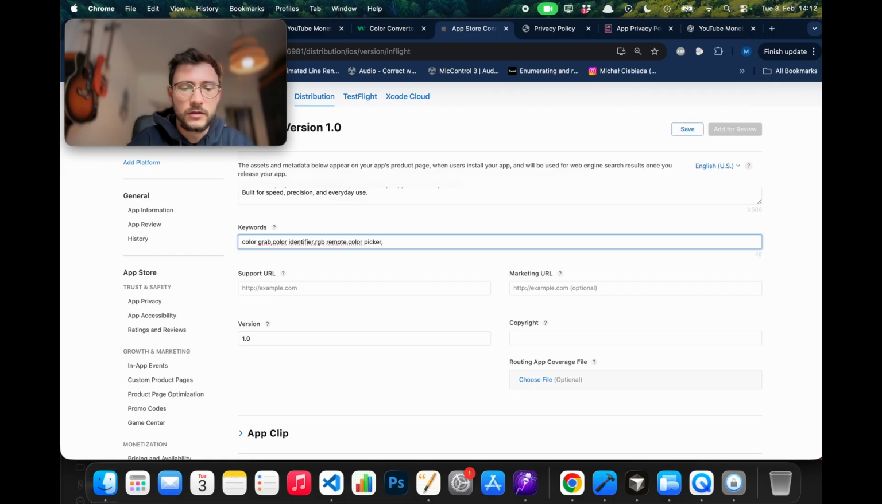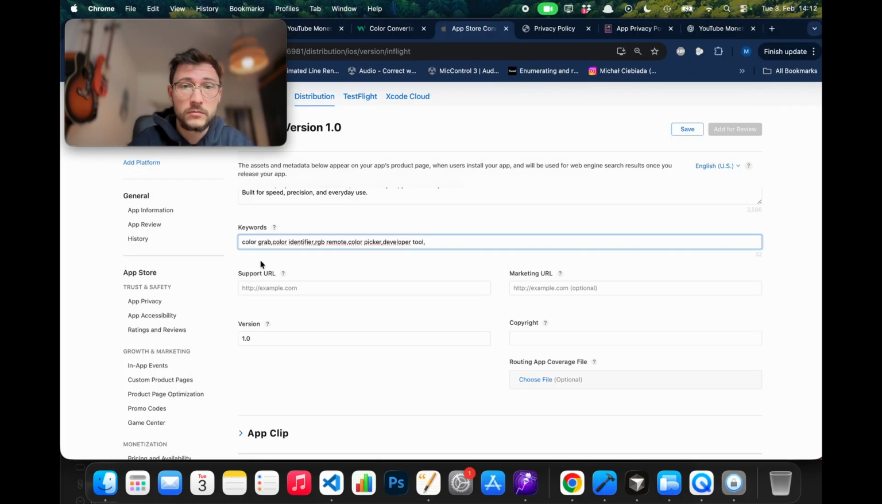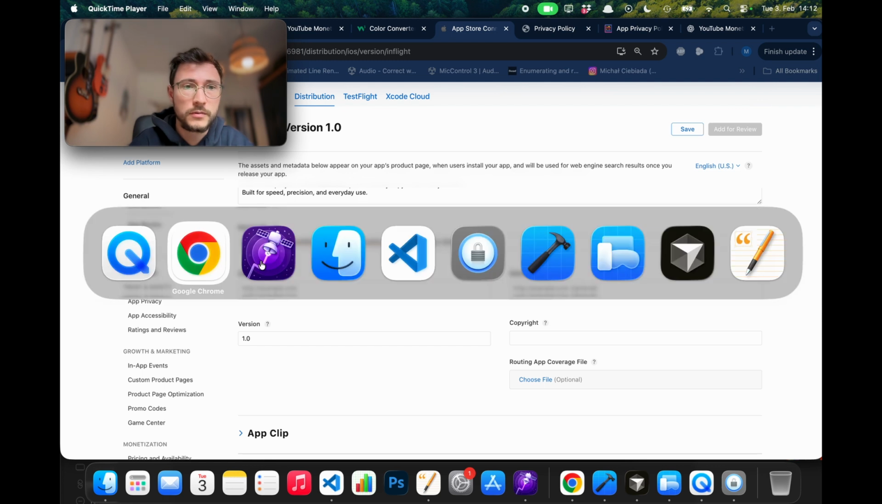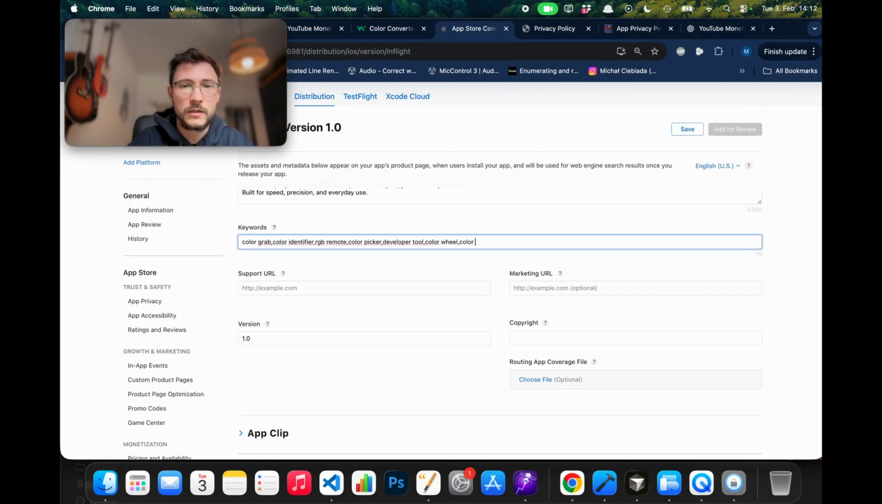Color picker, developer tool. What else? Color wheel? It's not really a color wheel, but perhaps people who are looking for that might also be interested in our app. Color mixer, you can mix your own colors, why not?